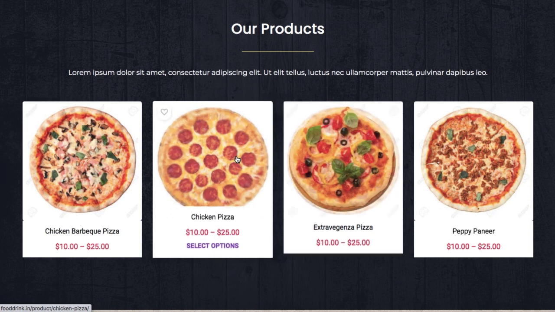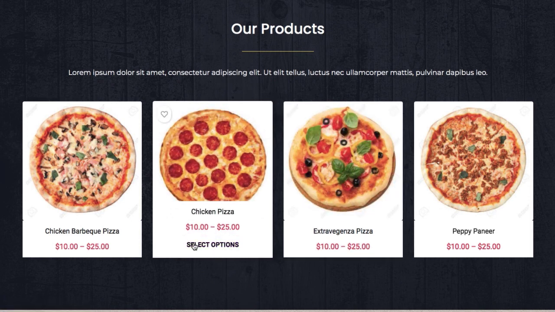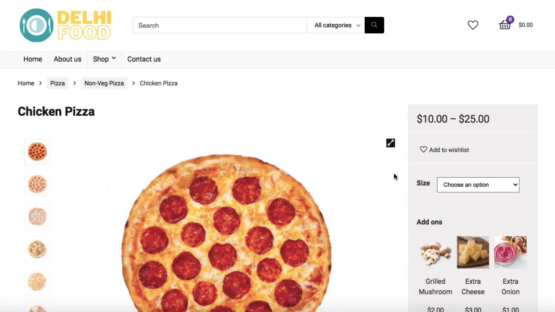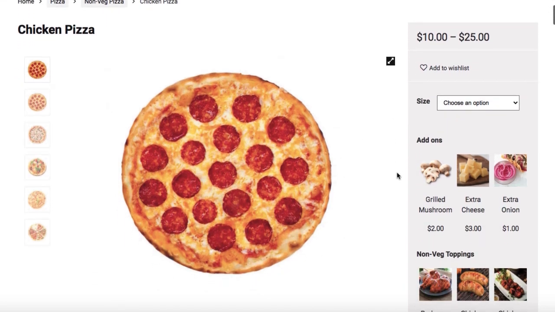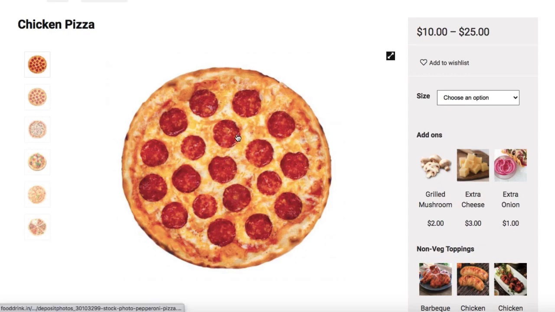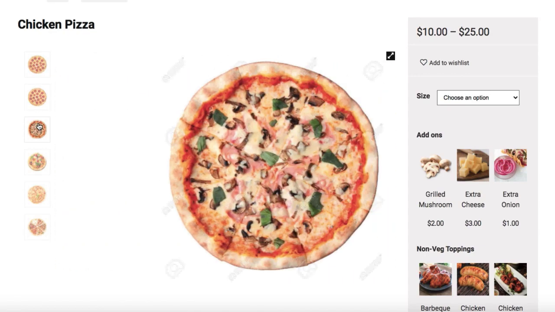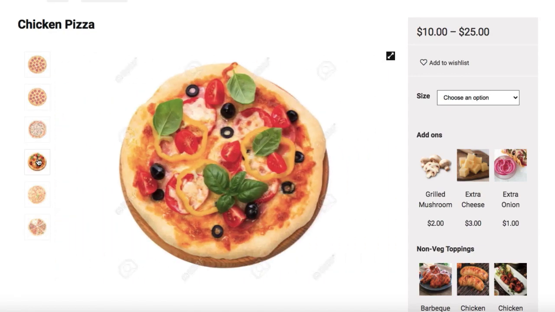So when we mouse over on it, then you can see an option appears, select options. So let's click on it. Now this is a single product page of this specific chicken pizza. Here we can see a big pizza image. Then we have these gallery images as well. So when you click on them, the image changes.